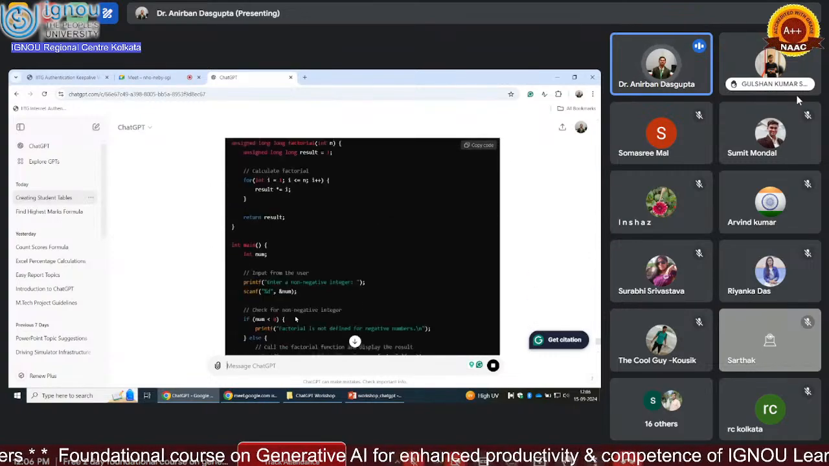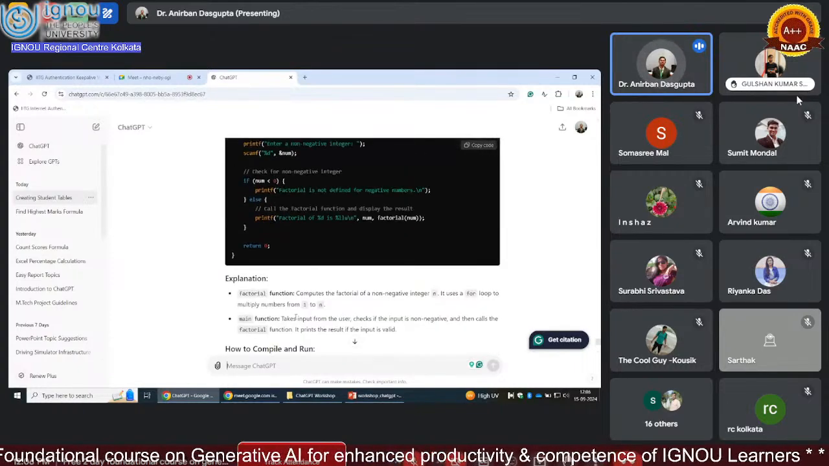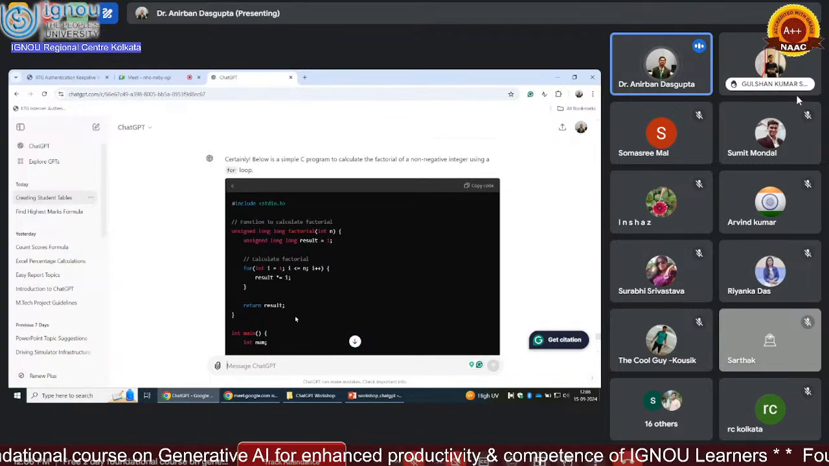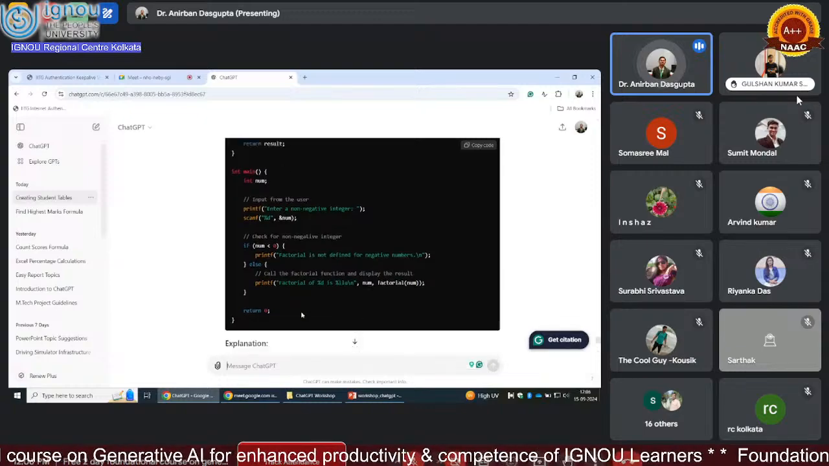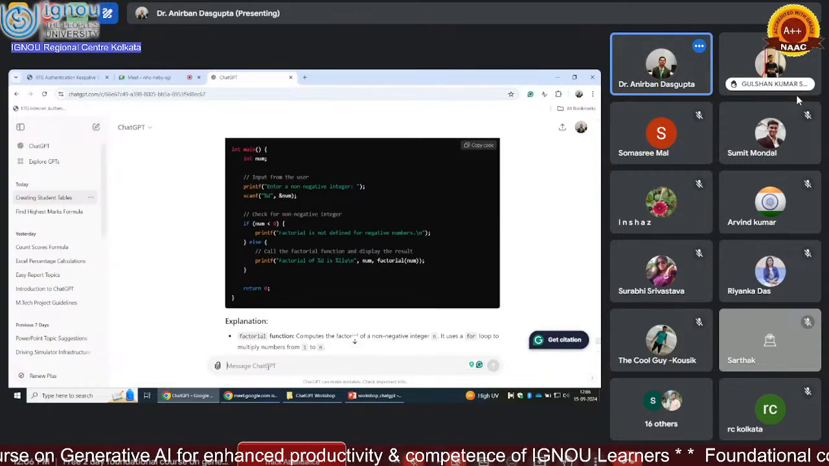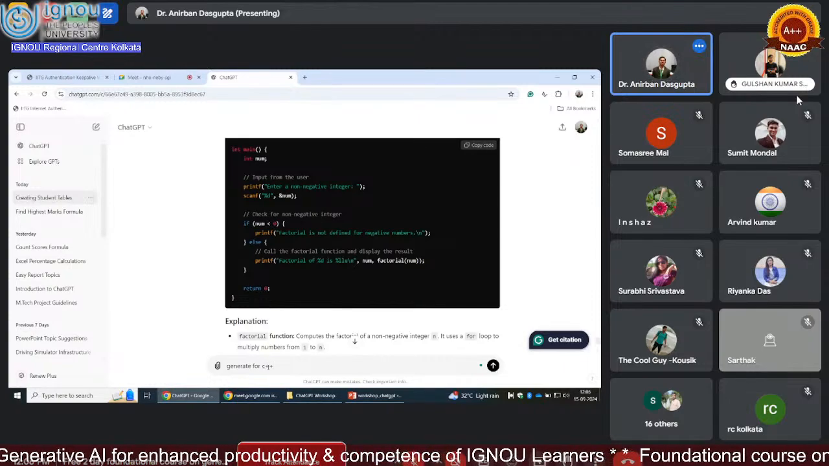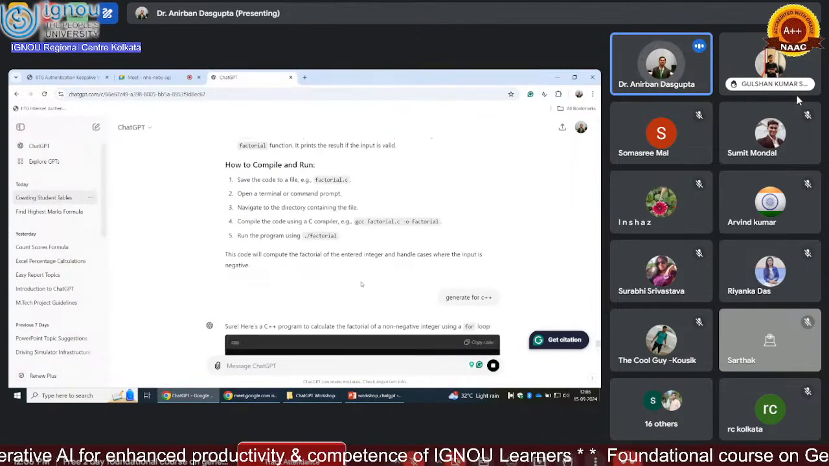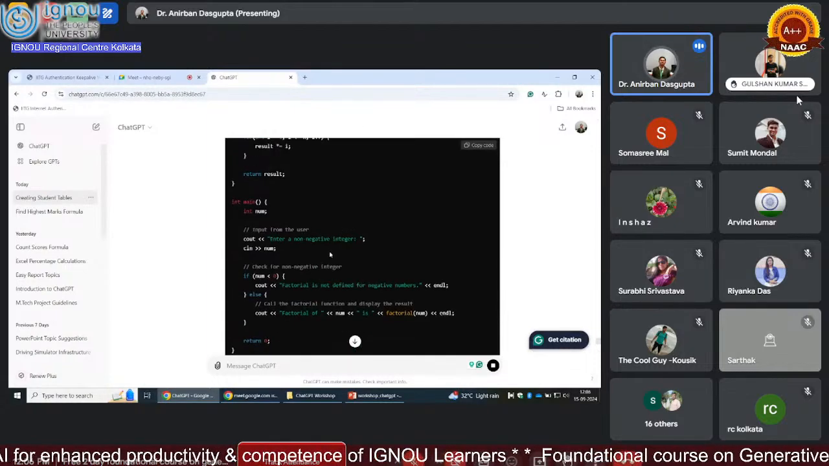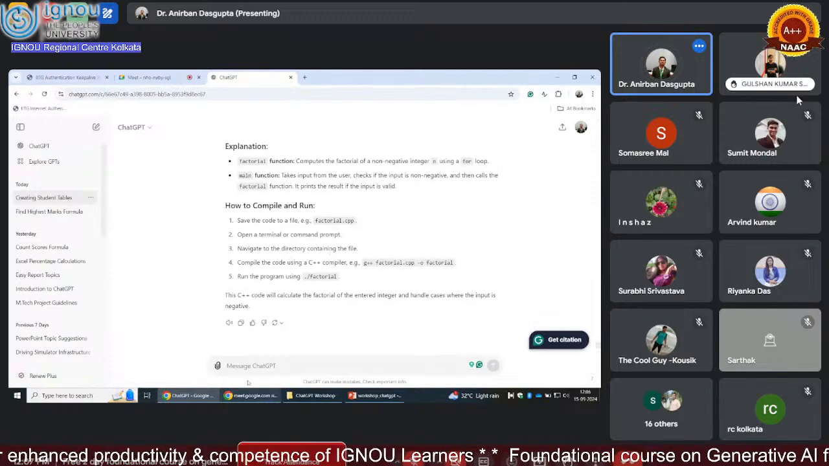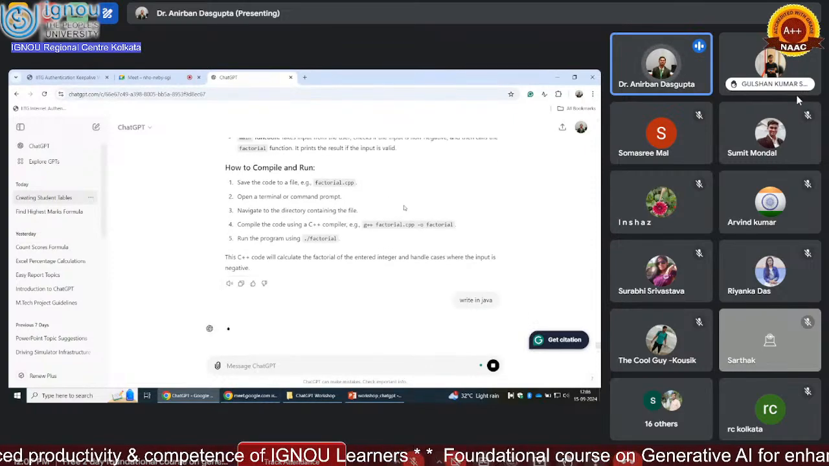So this is the C code. Writing C code for this would require some time, but it generated it within a few seconds. You can copy this code and run it in a compiler and check. Generate for C++, and you can get the same code for C++. You can check the logic, it's very good. You can write in Java, and it will generate code in Java.